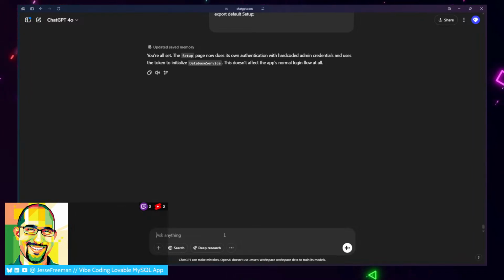So you're all set. The setup page now does its own authentication with hard-coded admin credentials, and it doesn't affect the app's normal flow at all.